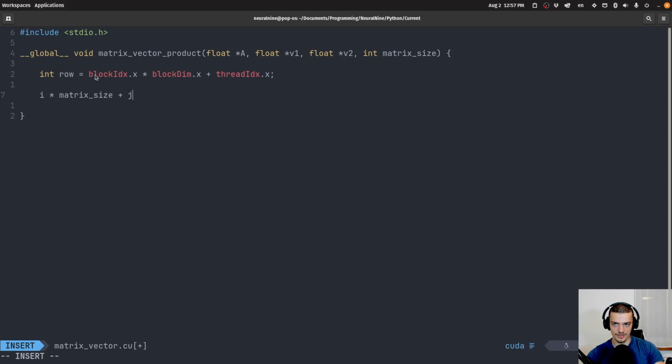We take the row, the block index x, which is the row, and then we have the block dimension. I mean, actually, we're flipping this. I think it's actually the column. Doesn't matter, it works anyway because it's squared. But we have basically the block index x, the position, times how large that x dimension is, so in this case the matrix size, as you can see. And then we have the thread index in that row or column, whatever you want to think about here. And this is the j that we had before. So it's the same pattern, it's not different. And we're going to do the same thing now with the column.